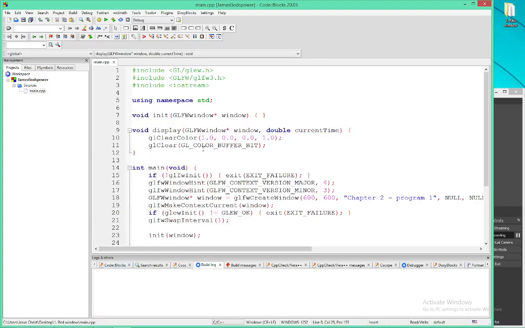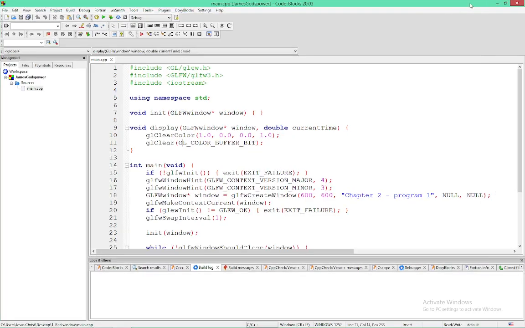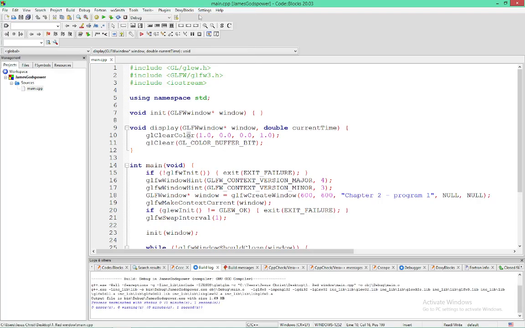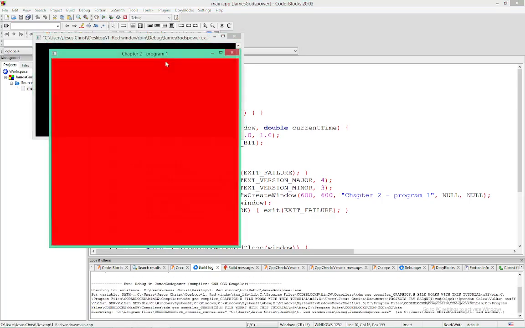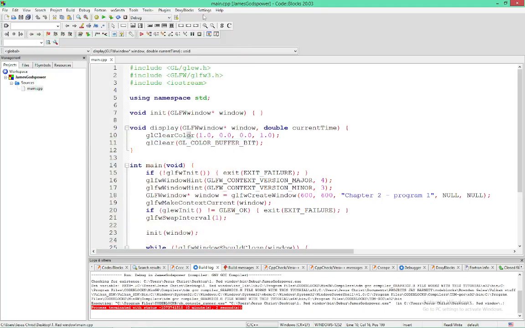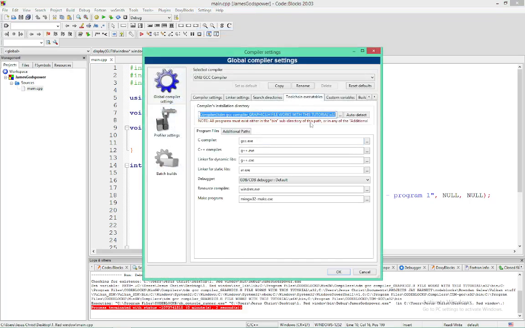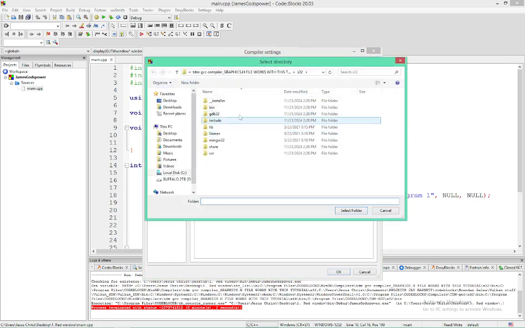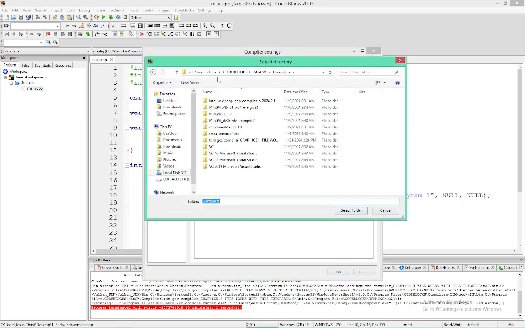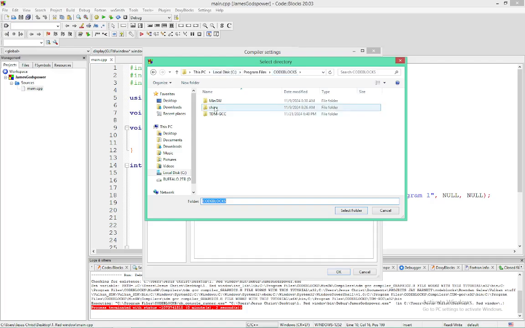And you want to go up to Settings. As you can see, it's already working. I mean, you do get the red window, but if you don't have a working compiler, you want to switch to that compiler that you installed, Code Blocks.